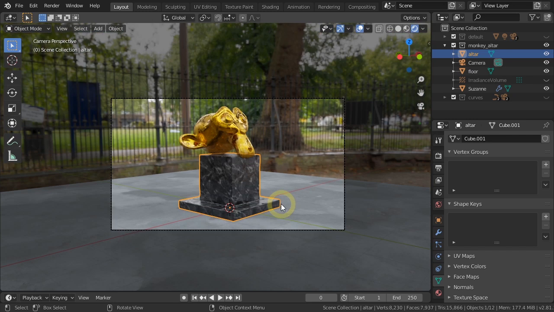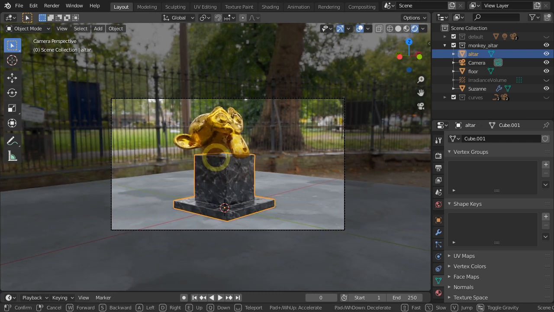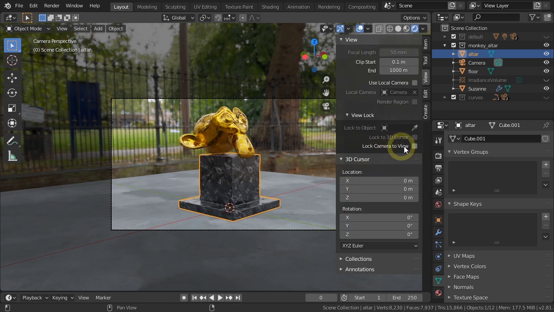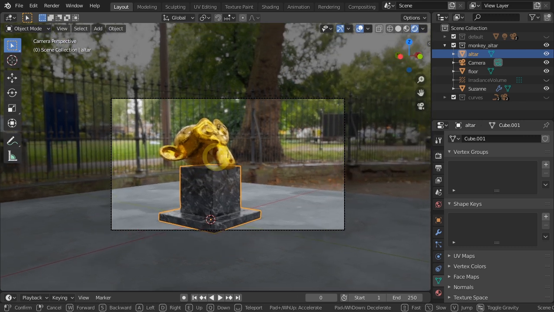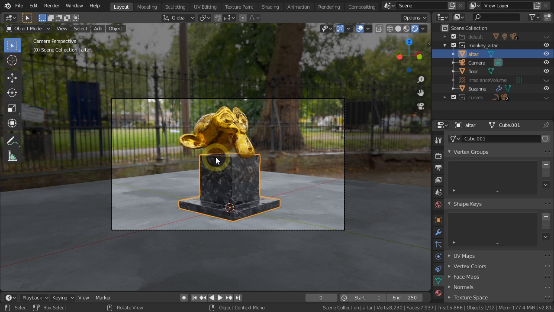Now, to really use this method to control the camera view, first, you need to be in the camera view. Then after that, activate the walk navigation mode either by going to the View menu or simply by pressing Shift and grave. Now, in order for this to work, you don't need to activate the Lock Camera to View option here in the sidebar panel. Although, if you have this turned on already, it will work also. After you are done, remember to left-click to keep the changes, or right-click if you want to ignore the changes and revert back to the previous view.